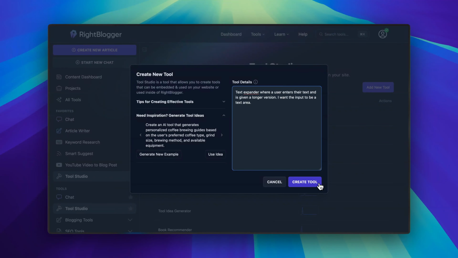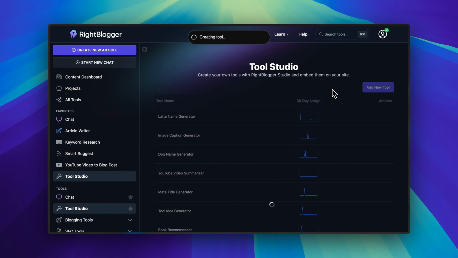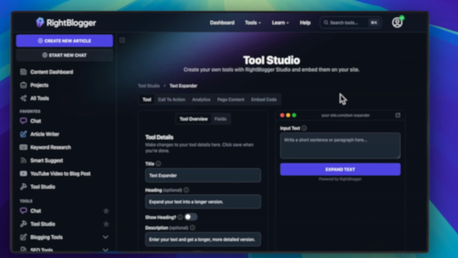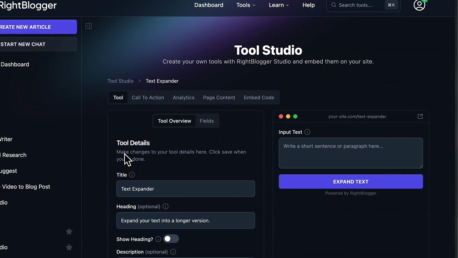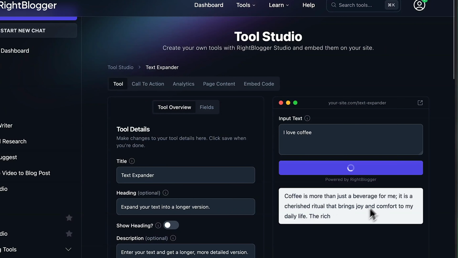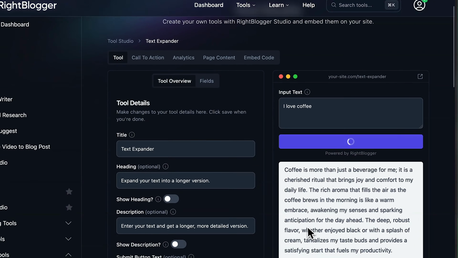When you're prompting in Tool Studio, you definitely want to give as much detail as possible. For example, the tool name or what you want a user to input or what the output should be. But overall, I think what we have right here is perfect. So let's hit create tool and see what we get. This takes about a couple of seconds and we'll get back our tool here. And you can see now we have a text expander tool. And a user can write a short sentence or paragraph. So I can write, I love coffee, and we can test it here, expand text. And you can see here, it expanded the text just like we asked.